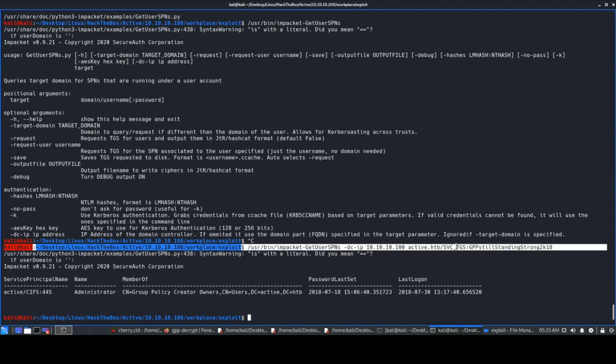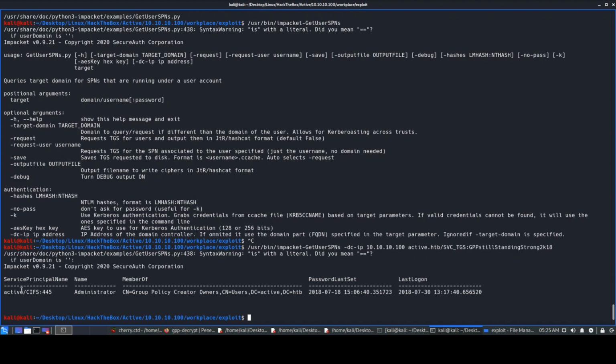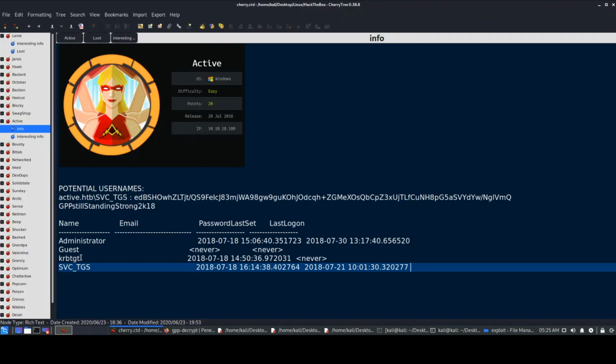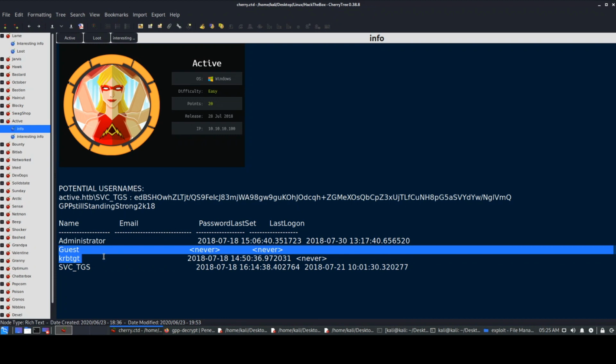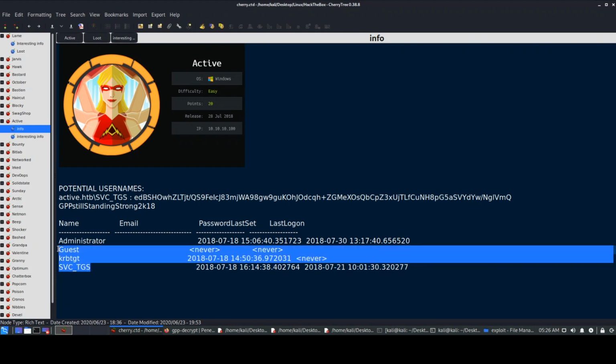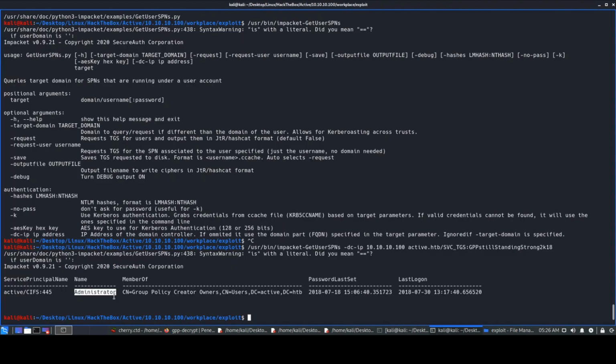This account doesn't have to have some special permission. It can have any permission and still be used for this Kerberoasting attack. Since we have active CIFS 445 present, the service name is for this administrator user. This is the username, right? Administrator. Since we ran get users SPN, whoever has that service principal name set shows up. In the earlier enumeration we had a few other users as well, we had SVC as well, but only administrator shows up in this SPN output.